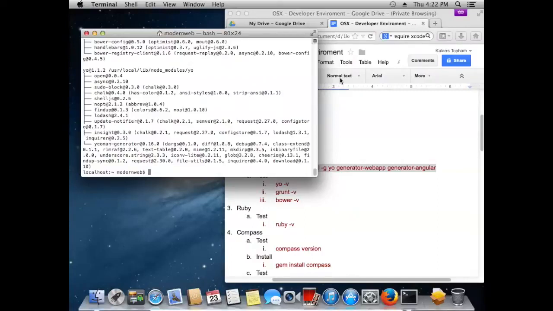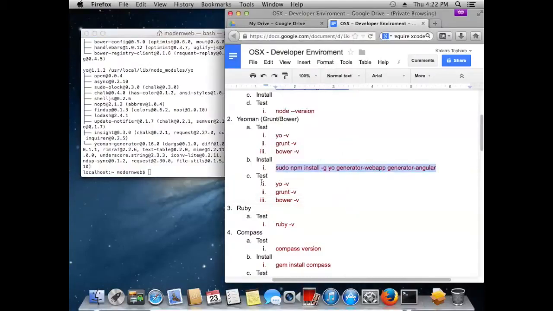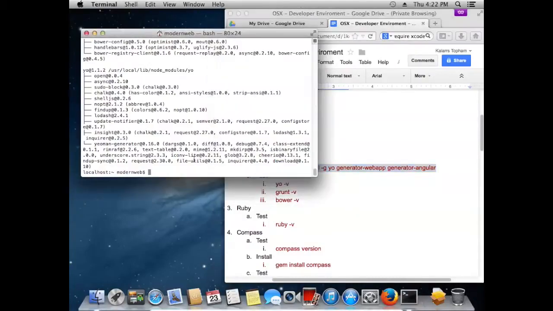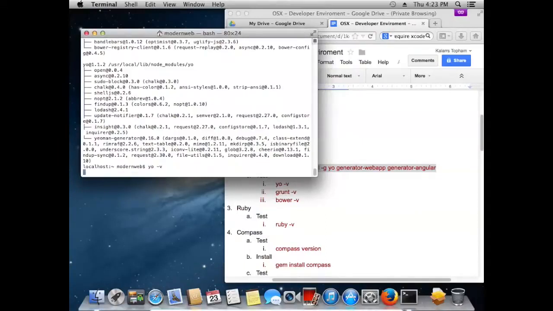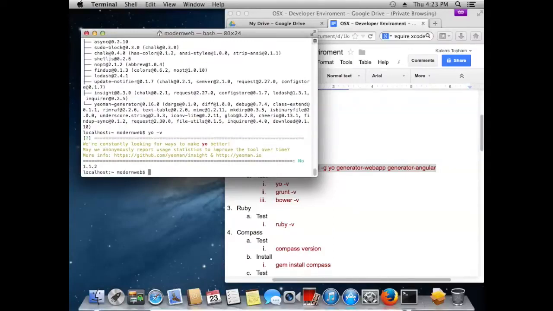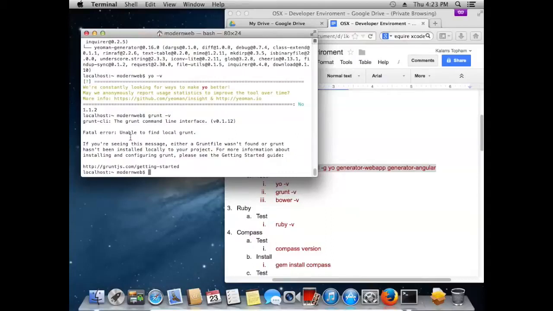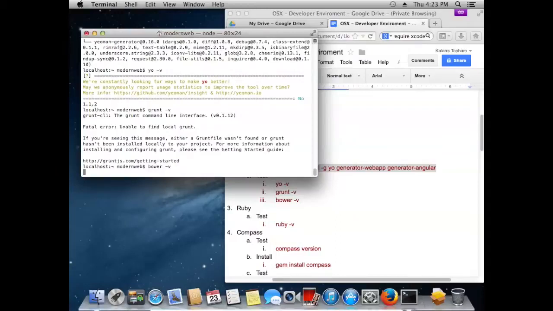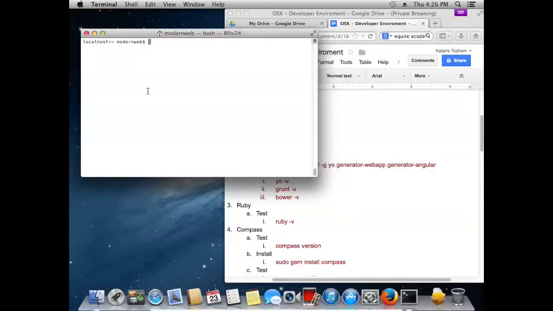All right, we're back. It's finished installing, so we're going to go ahead and move on to the next step, which is going to be to test. So it'll be yo -v. And no, we don't want to help make it better at this time. So we have Yeoman now. We'll go and test grunt, grunt -v. All right. And Bower.